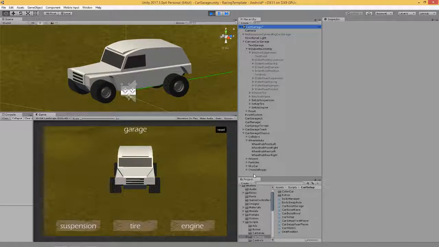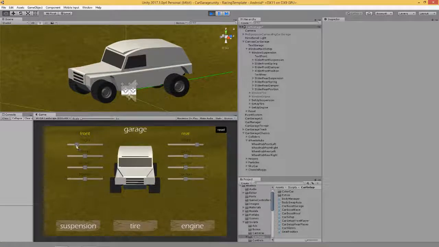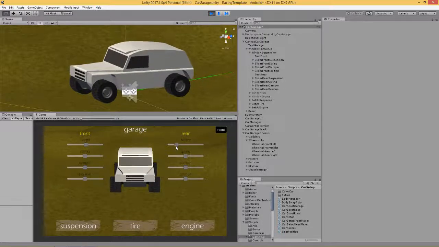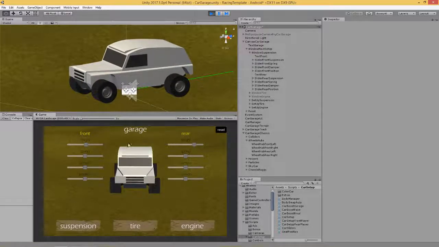This is video number 4 in our series about how to modify the car in a garage and save those settings into player prefs so that the vehicle looks the same in the game. First thing we're going to do is demonstrate what we're changing today, and today we're interested in the front suspension height and the rear suspension height. As you can see, they're independent. So how do we do that?